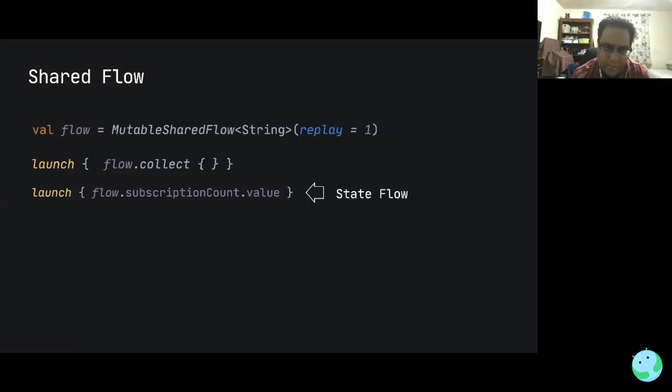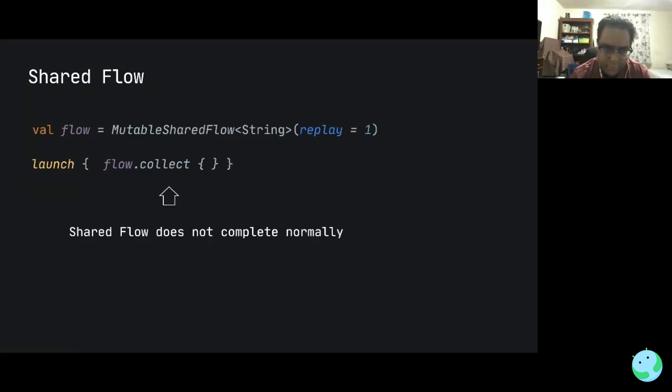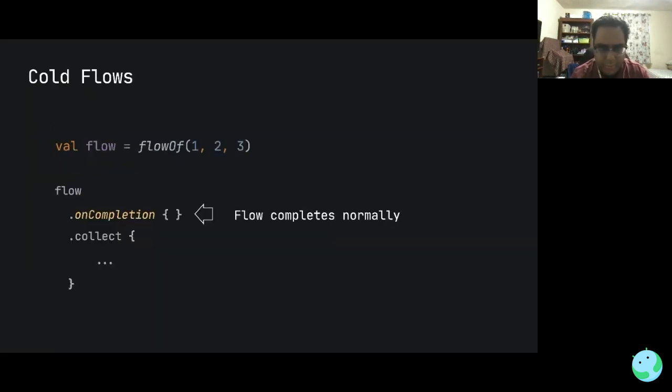So right now I have one subscriber to this shared flow. The other thing that's important to note here is that a shared flow doesn't complete normally. What does that mean? Let's look at a cold flow like we saw before. Here's a regular flow. This is not a shared flow or a state flow. And after the items get emitted, 1, 2, and 3, it will ultimately call the onCompletion event.